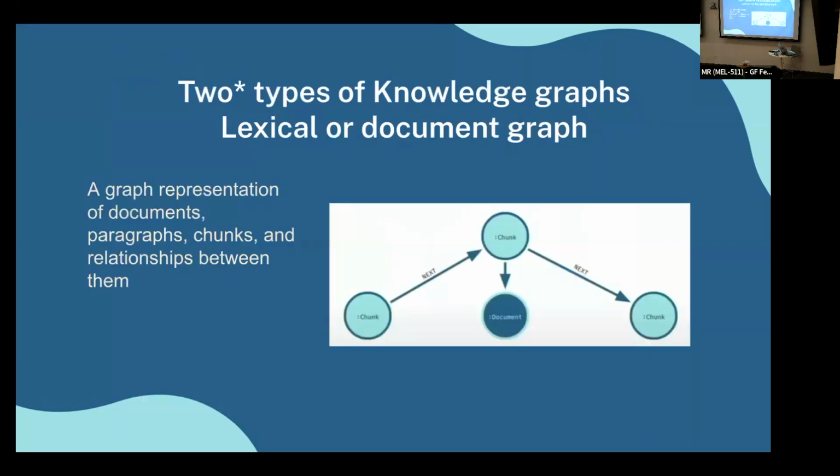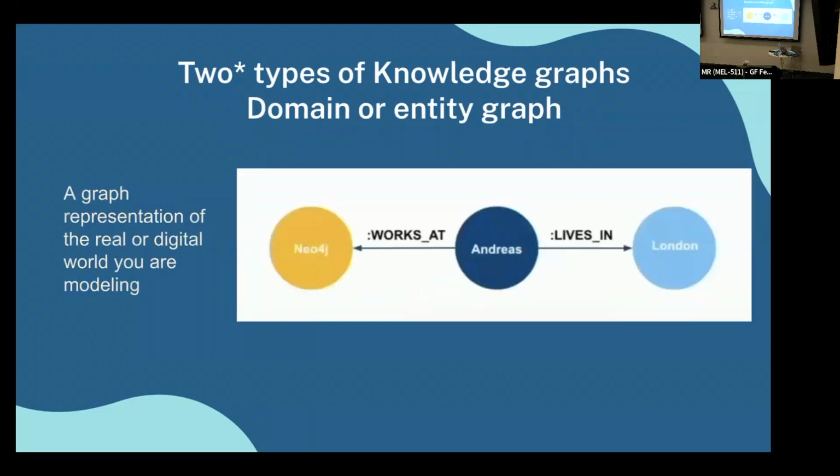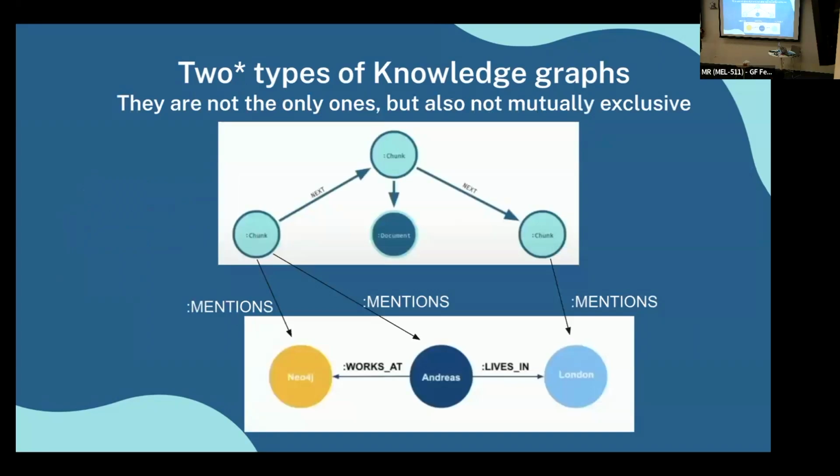Now, there are two types of graphs, if you really put it that way. One is your lexical document graph, the way you do it in vector RAG. You divide your documents into chunks, with relationships between them in a graph structure. That's a lexical document graph. The second type of graph is your domain or entity graph, which is more like a real or digital world representation of the data, mostly in a structured data interface. These two graphs are not mutually exclusive, but rather come together. The first graph is your lexical graph, the second one is your entity graph, and there's a mentions relationship which states that this chunk is connected with the other node or relationship in my entity graph.